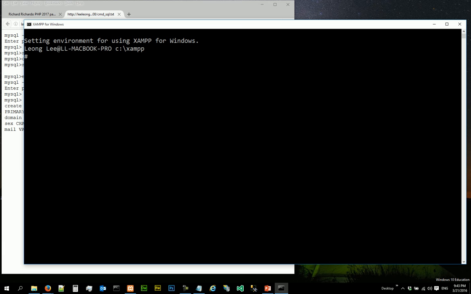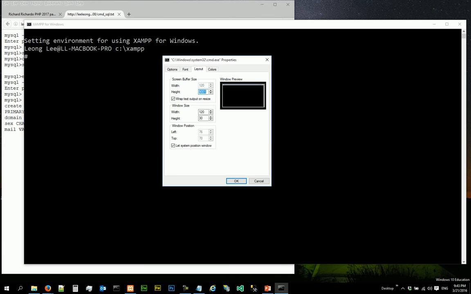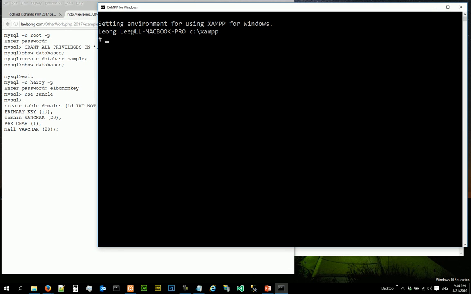If you do not want the window to be so big, you can change it to say, let's decrease the layout a little bit. Let's say 100. Okay, that looks better.